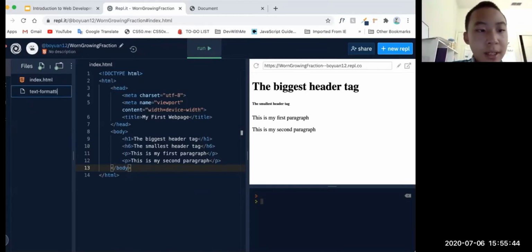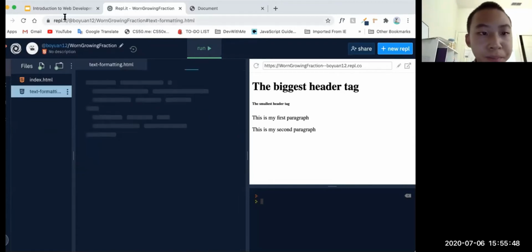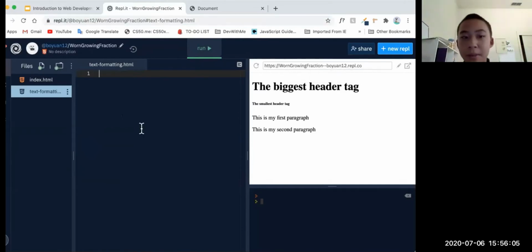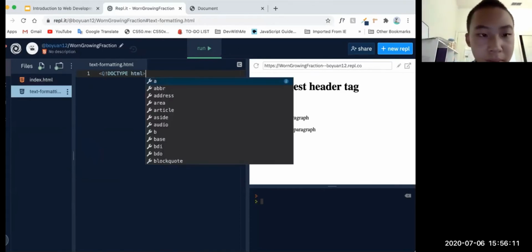Let me just create a new file called textformatting.html. And in here, what I would, oops, I think, okay, now it should work. Okay, so now let's talk about text formatting in HTML. So I will type the required heading.